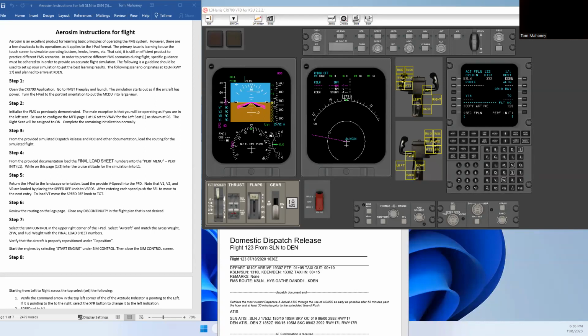Well, welcome back, class. We are still continuing our flight from Salina to Denver, and we're going to do just a real quick review. I've set us up here on my simulator to actually reinsert the route. I'd like to have you, in the meantime, go to the modules that contain the Aerosim instructions for flight and go ahead and pick that dispatch release up for flight 123 from Salina to Denver. Make sure you have that up and ready.